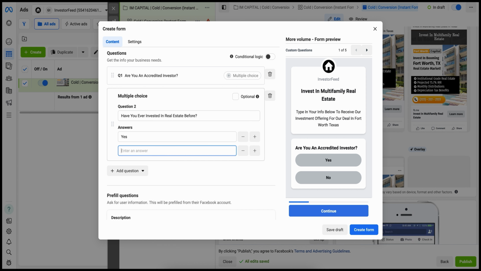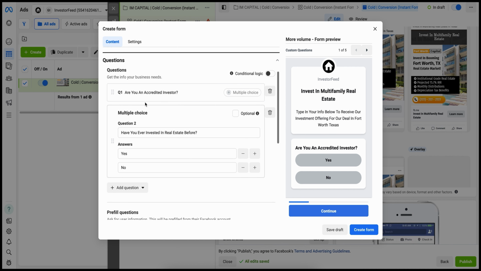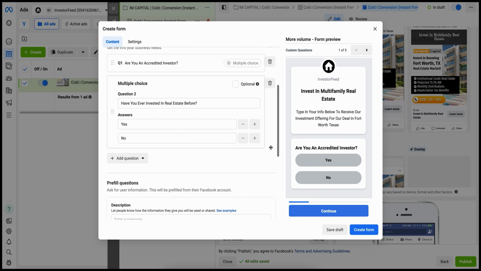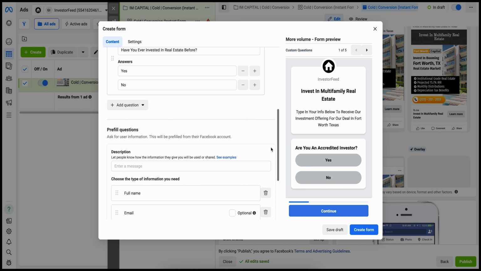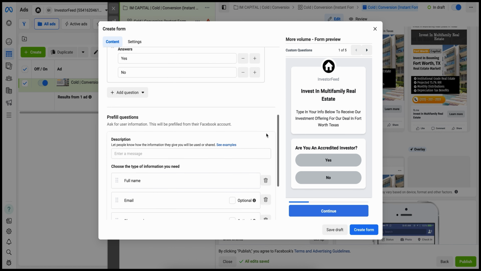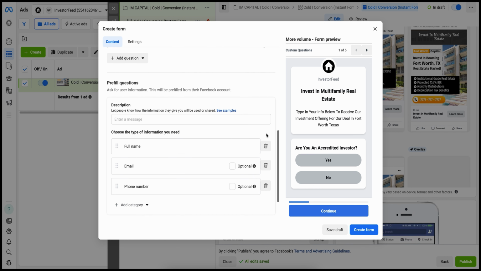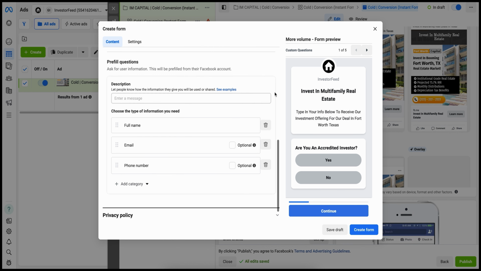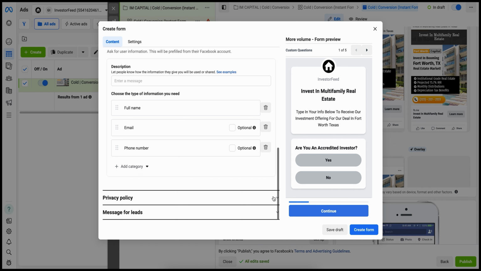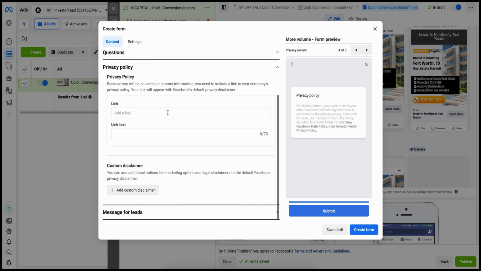Yes, no. So these will just be personalized to your specific industry, but you want to make sure to include at least 1 or 2 qualification questions so that when you're following up with these people, you know if they're already qualified right off the bat. And then also when we're plugging this information in to our InvestorFeed CRM, you'll be able to immediately see which leads are qualified and which leads have not shown to be qualified yet. So you can follow up with the hottest leads that are already proven to be qualified based on their qualification questions.